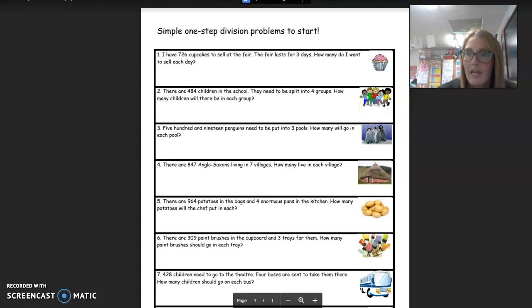Hey Year 5. So we looked yesterday at your bus stop method, and recapping that method, we're going to apply it to word problems today. Now I haven't put a starter on today because I've put some simple one-step division problems to start. Okay, so these shouldn't have a remainder.